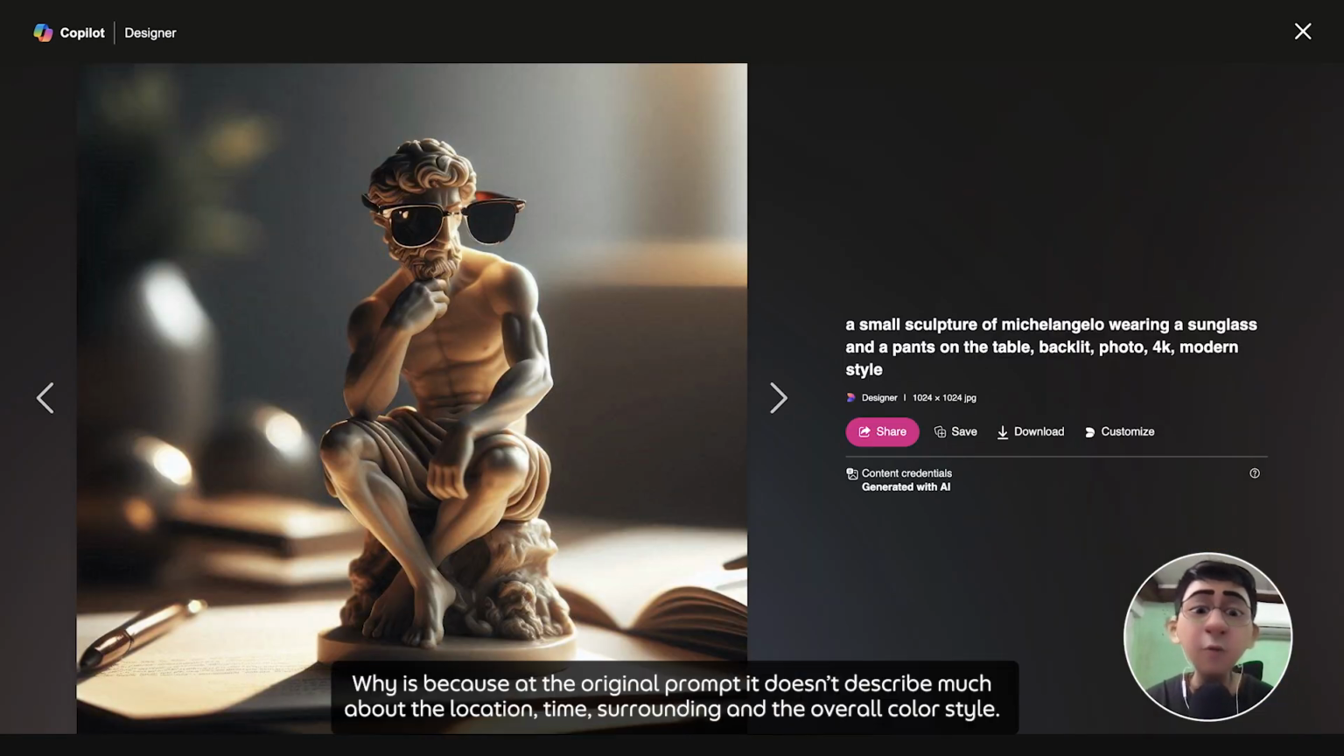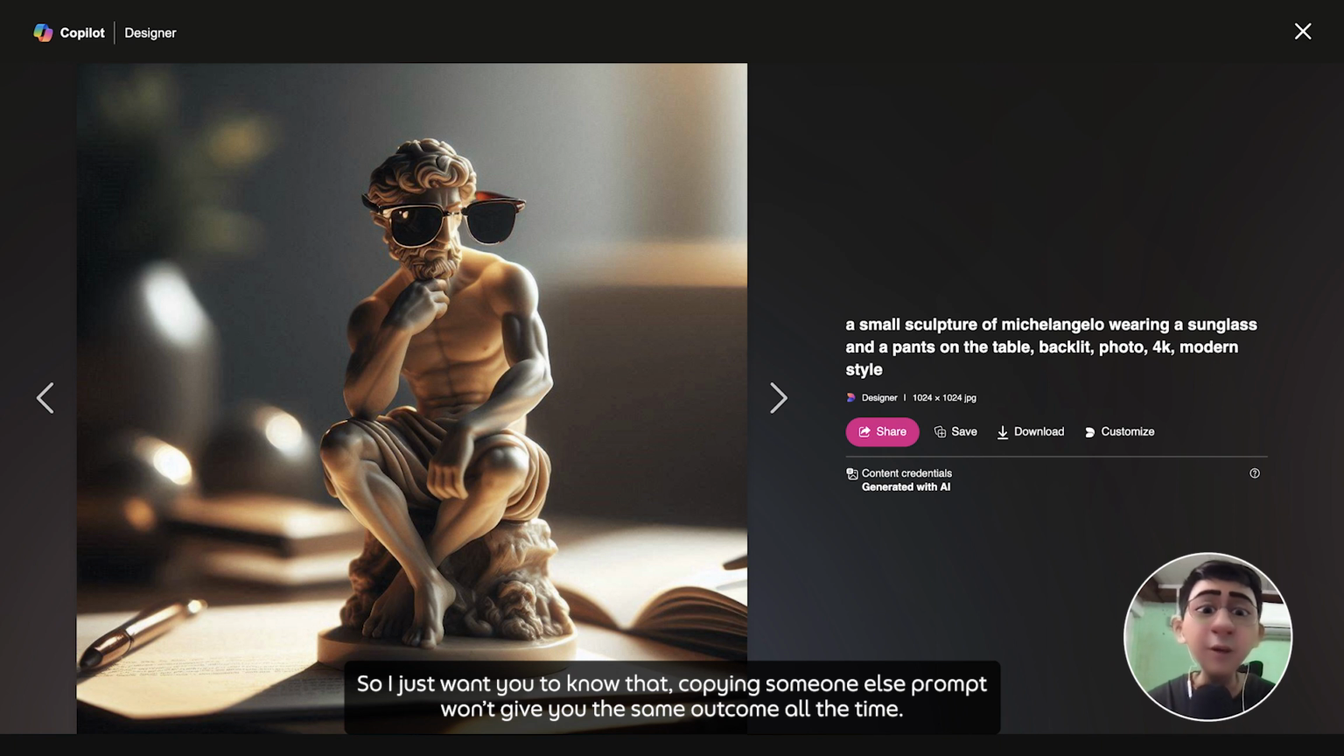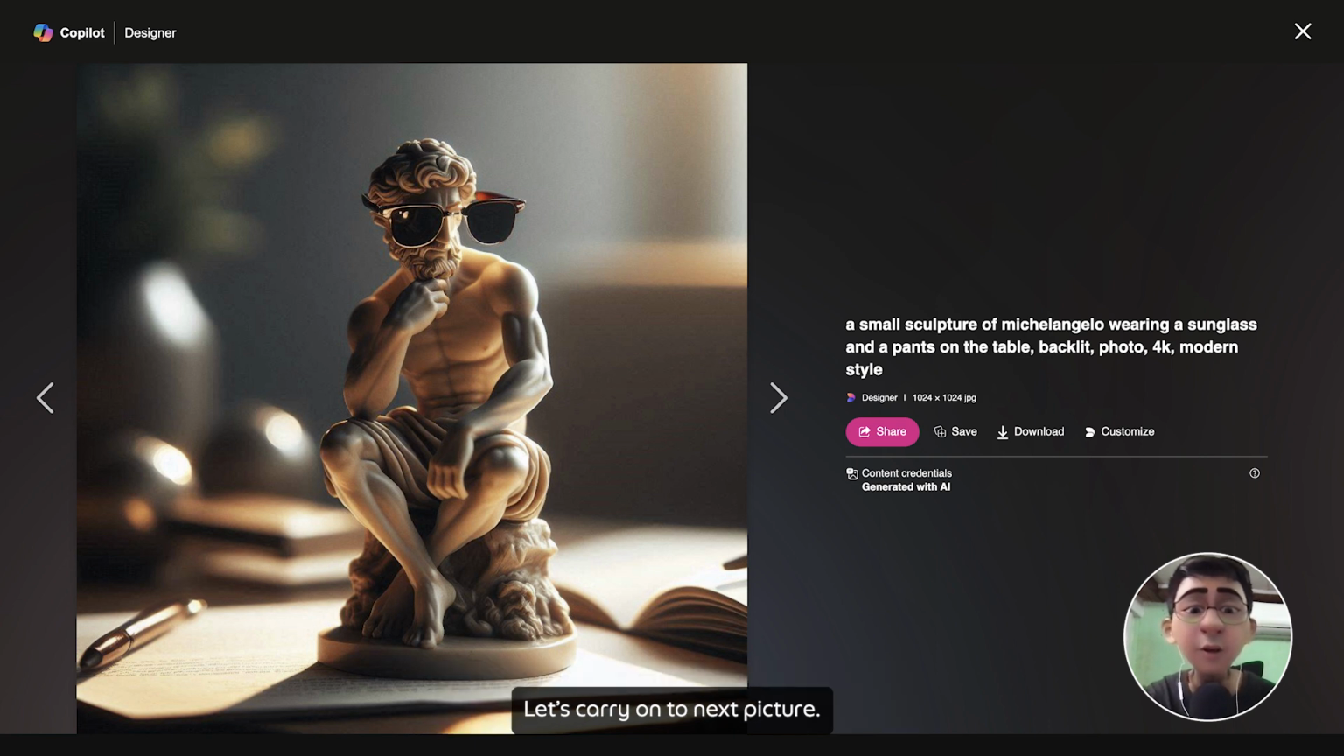And why is that? Well, it is because the original prompt doesn't describe much about the location, time, surrounding, and the overall color style. So I just want you to know that copying someone else's prompt won't give you the same outcome all the time. You need a complete description of an image in order to get the same style as the original. Even then, it will still not look 100% alike. We will get to that at the end of the video. Let's carry on to the next picture.